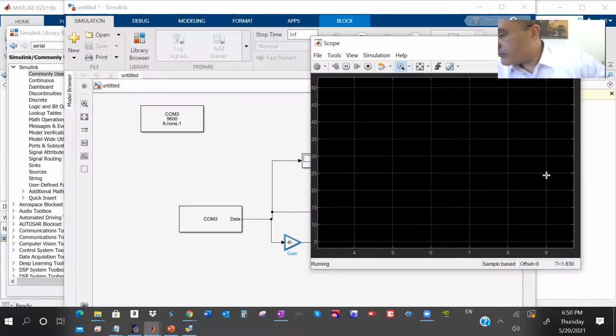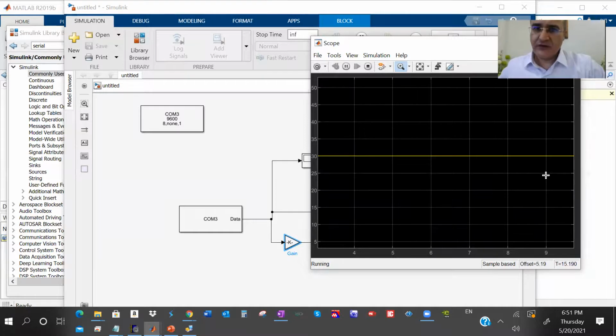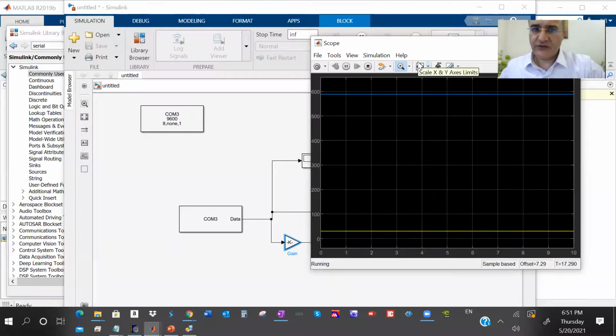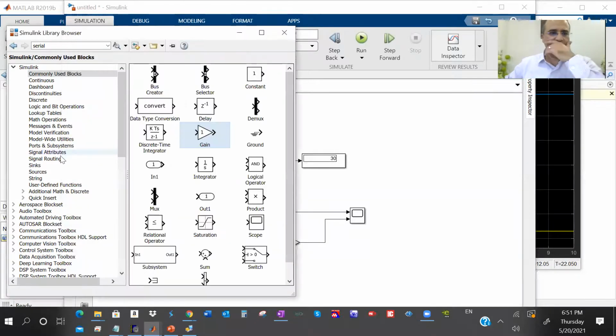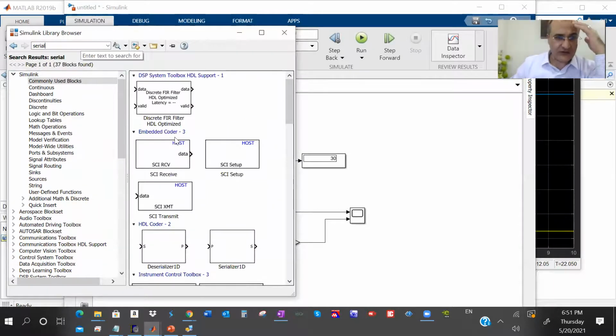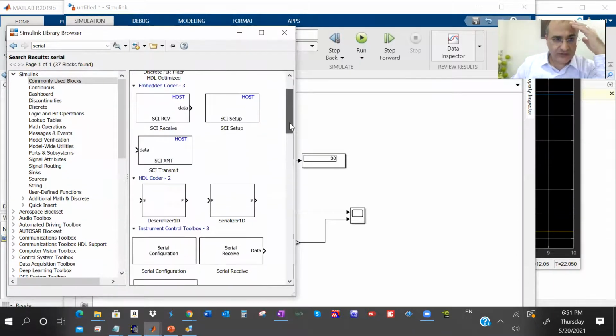So let me play with the potentiometer. I'm at zero now, increasing. The voltage on my 7-segment display is changing, but I don't see it here. Let me do a fit. What's wrong? Maybe we took the wrong serial port, the wrong serial coder.